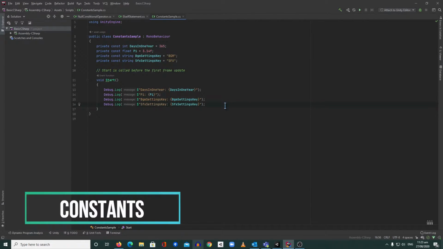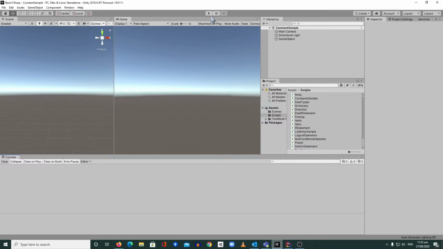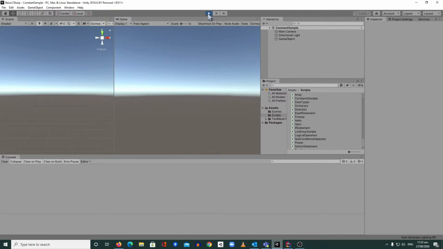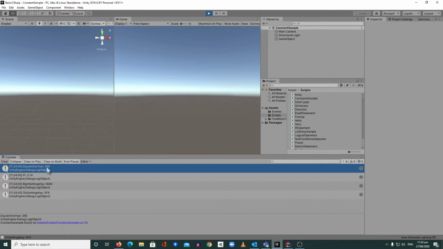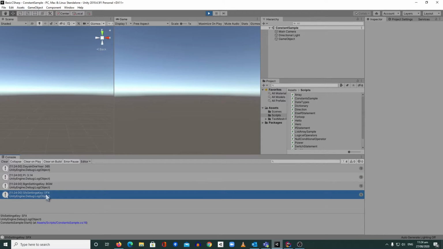Alright, so right now we have four variables here, which are days in 1 year, pi, BGM settings, and SFX settings. So right now, if I go to Unity and play this, you will see all these values. There's 365 days in 1 year, there is 3.14 in pi, then BGM, then SFX.